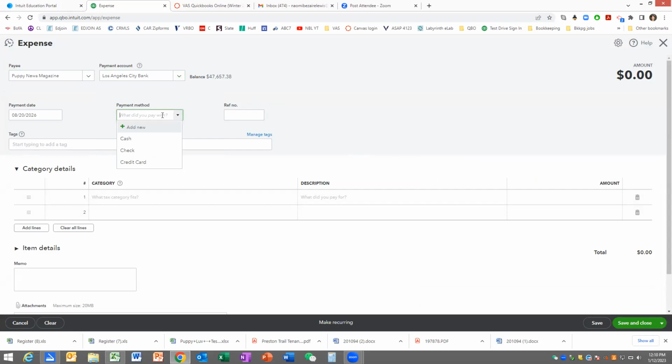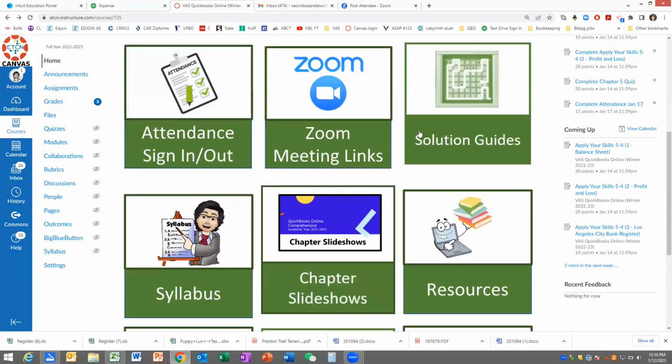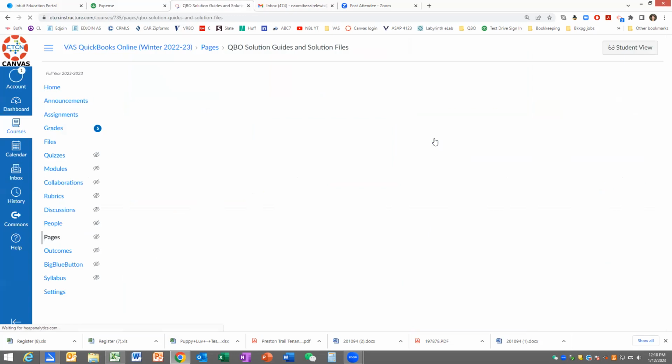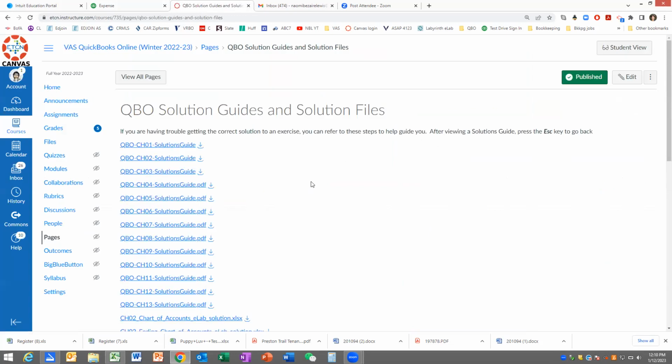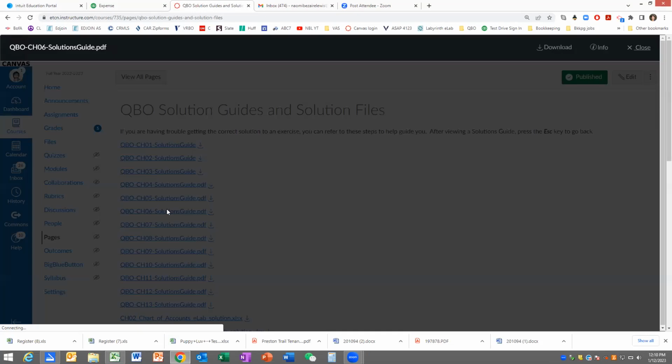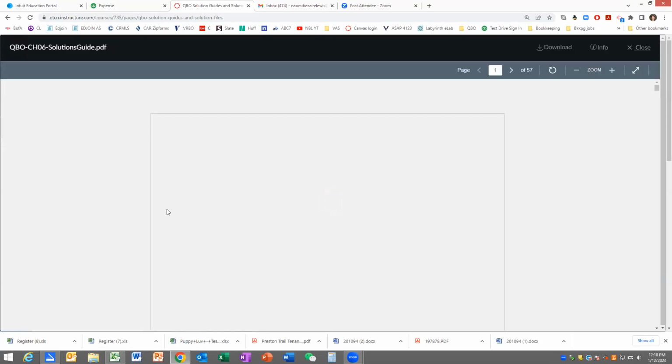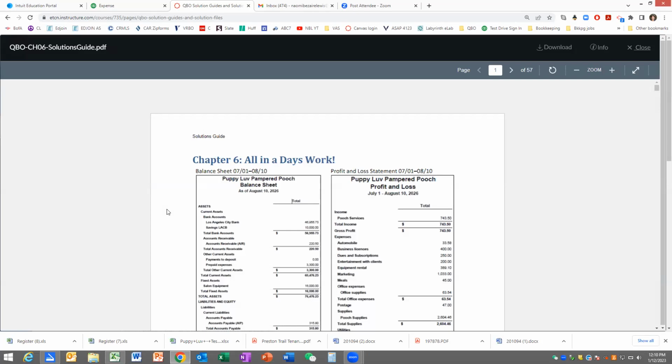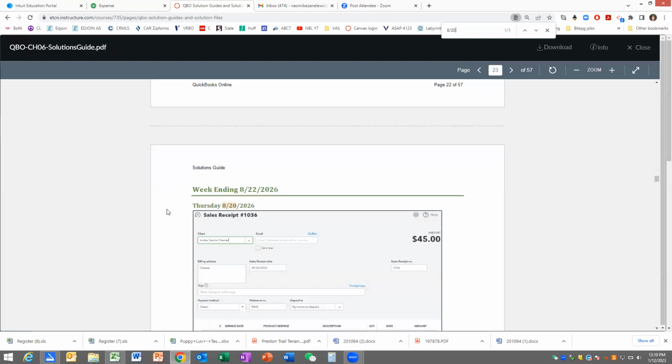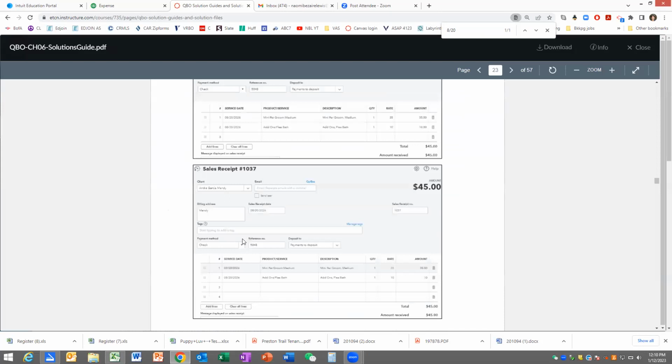And what is the method? So I don't see debit here. So I'm actually going to look on the solution and see if they left it blank or if they added debit card. So I'm going to the solution guide, chapter 6, and it's going to be 820. I'm going to look for Control F as in find. I'm looking for 820. And it's here, Thursday, 820.